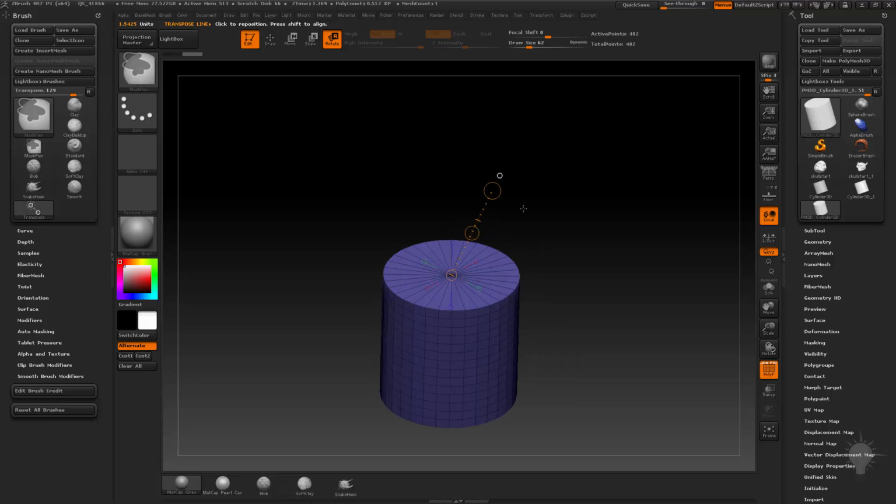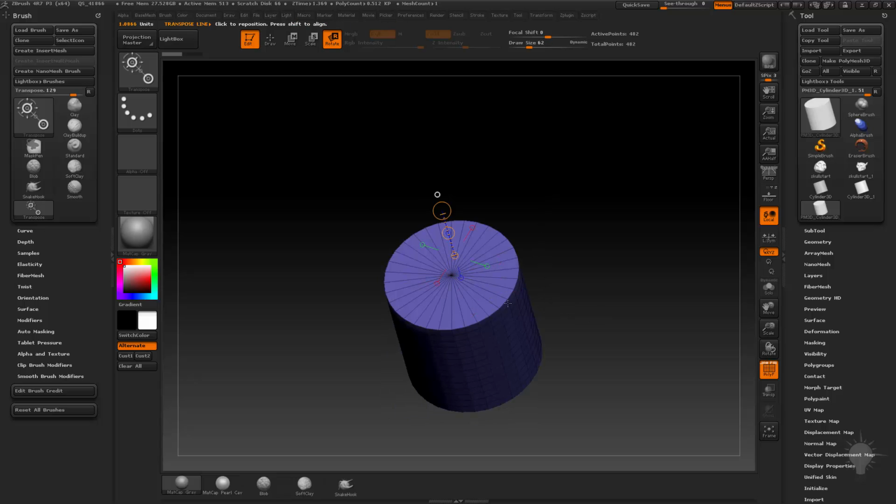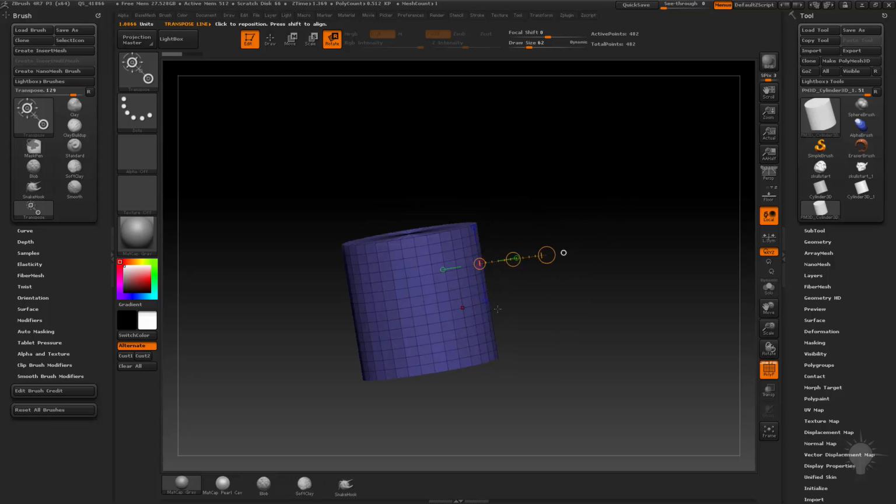I'm going to hit Control Z to undo that. If I move the outer circle, it just moves the transpose line. So we can use that to our advantage in a number of ways. Another thing I did was actually just tap the surface of the object. And when you do that, it just finds the surface normal of the face underneath where you tapped it.